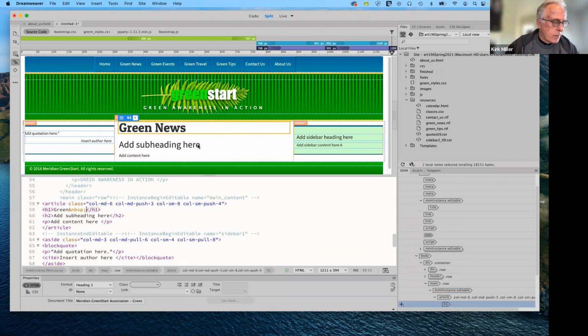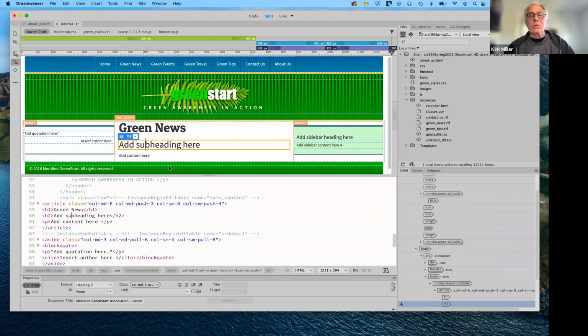Okay, so far so good. And then we're going to go ahead and add the subheading. Maybe we don't have a subheading. Yeah, we don't have a subheading, so my mistake. So I'll select it, the H2 tag. It's there as a placeholder, and if you need it, it's great. If you don't, you can delete it because it won't be deleted from the template. It's only being deleted from the child page. So I'll go ahead and delete it.